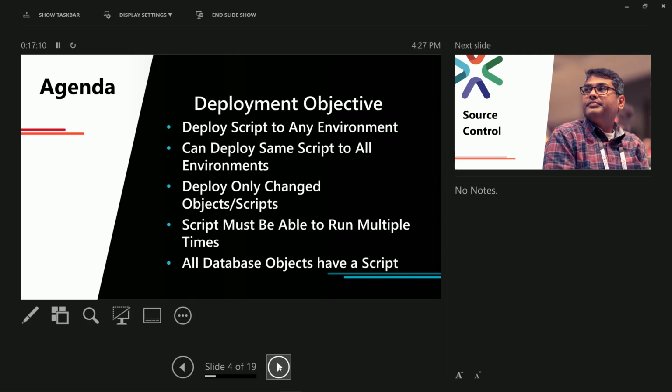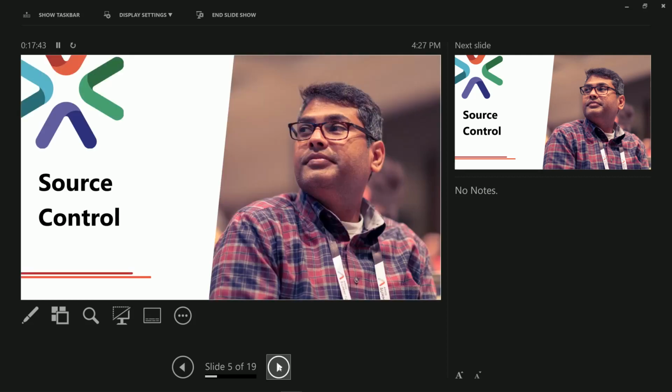And you're going, again, well, Tom, why do we have to make it run multiple times? Well, if you're going to deploy the same script in prod, QA, UAT, dev, wherever the case may be, how many times will it run in QA? Multiple times. And that's why we make our scripts run multiple times, and I'll share with you exactly how we do that also. And then all database objects should have a script. We'll talk about that a little bit further in depth in just a few moments.